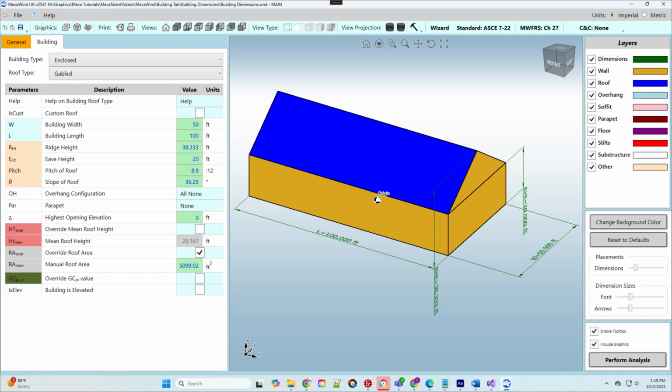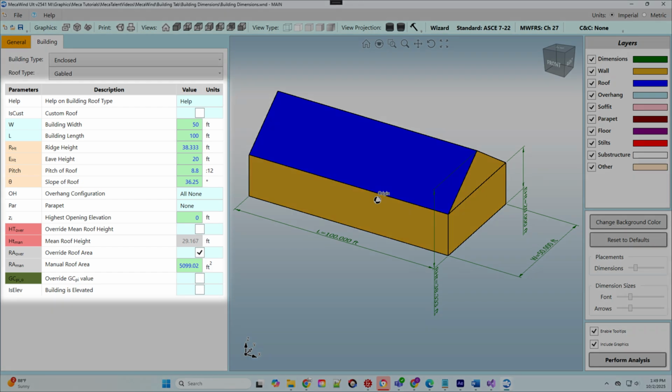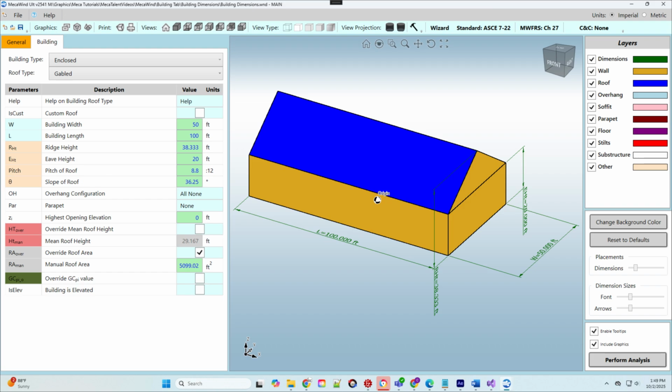On the Building tab, once we select the building type and roof type, then we proceed to the section below to enter the specific building dimensions. These dimensions define the geometry of the building and roof. The entries displayed will dynamically change based upon the roof type that has been selected. Some of the entries are dependent upon each other and can be entered multiple ways.